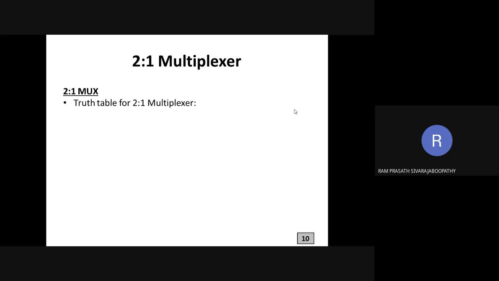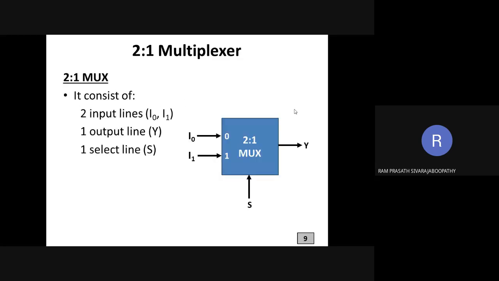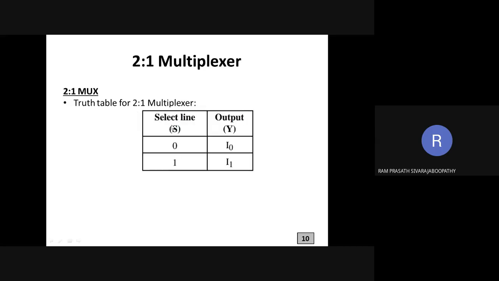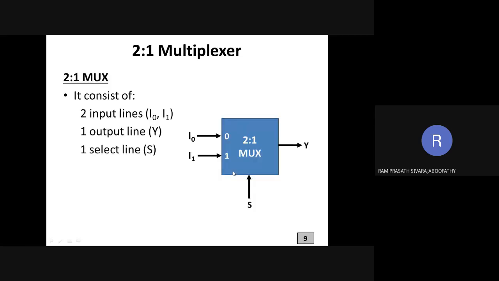Now, truth table for a 2:1 multiplexer. So, we can explain with the diagram first. In this truth table we are going to take only two conditions. We'll see the truth table straight away. So we take the select line S, correct? This is our select line and we will have the output as Y. Listen carefully: if S is equal to 0, what will be my output? I0. If S is equal to 1, what will be my output? I1. From this diagram you can see.